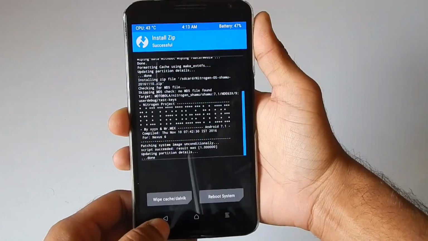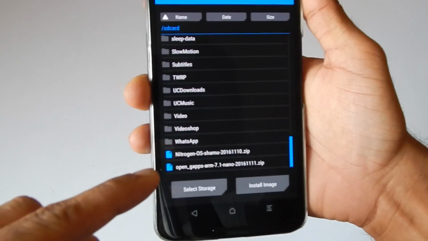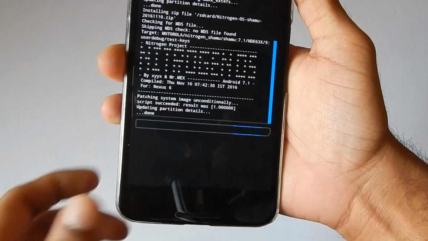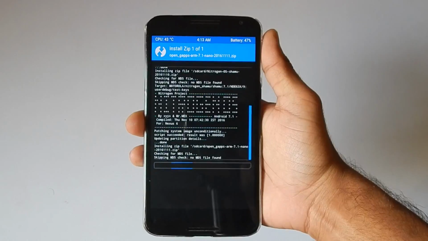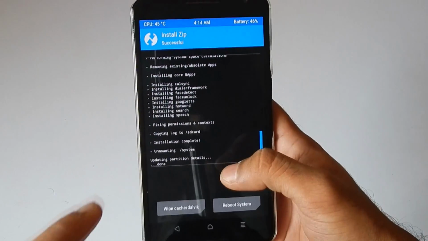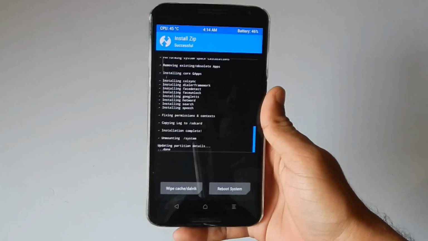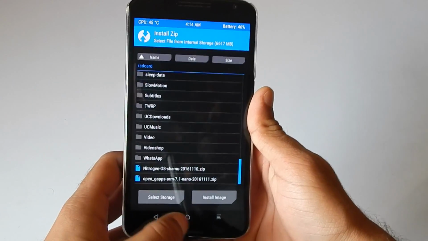As you can see here, the ROM has been successfully flashed on the phone. Now just quickly go back and flash the open G apps that you have downloaded for the phone. In my case, I'm using the Nano G apps. If you want the full version, you can download that and install it instead of this one. As you can see now, the installation of G apps has been successfully done. Now I'll just go back and quickly reboot the system.